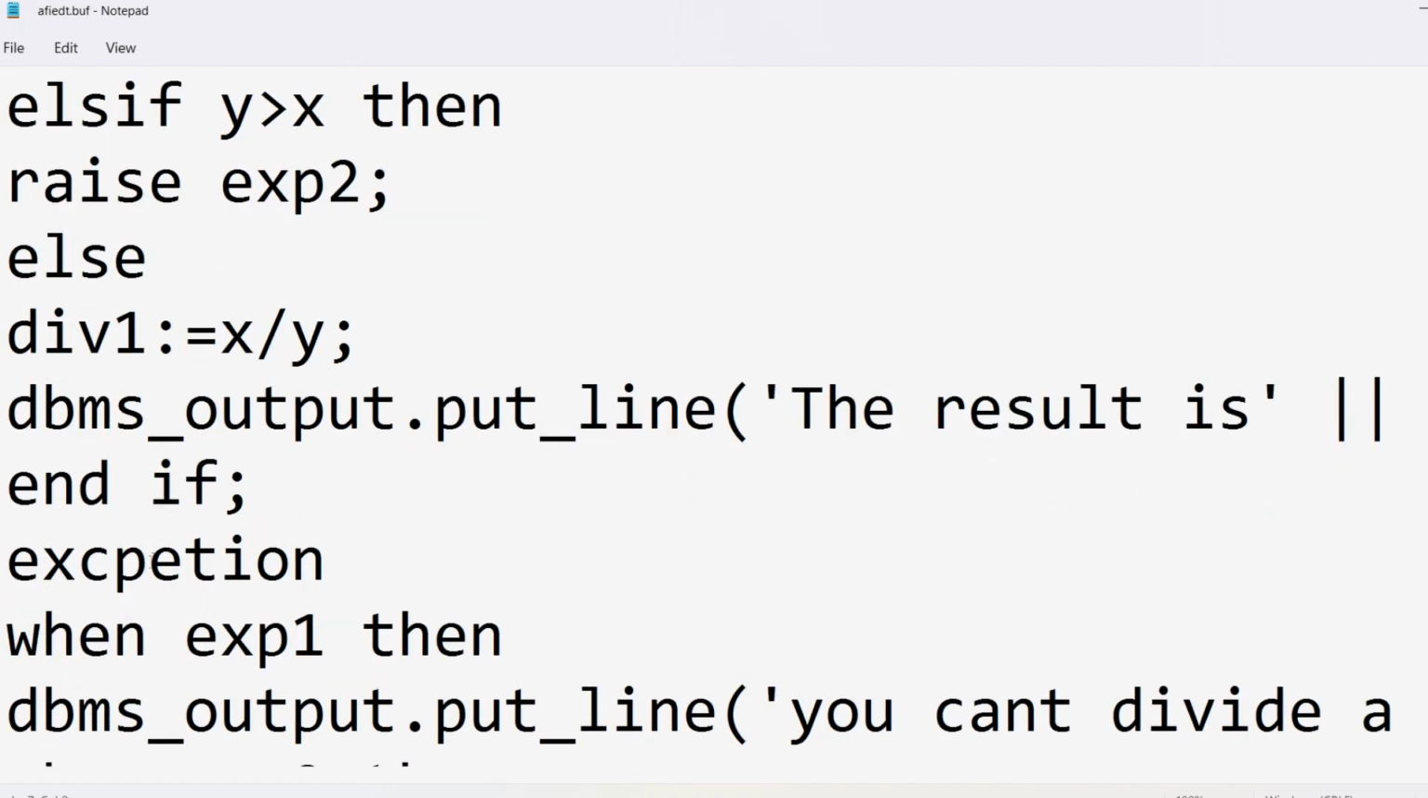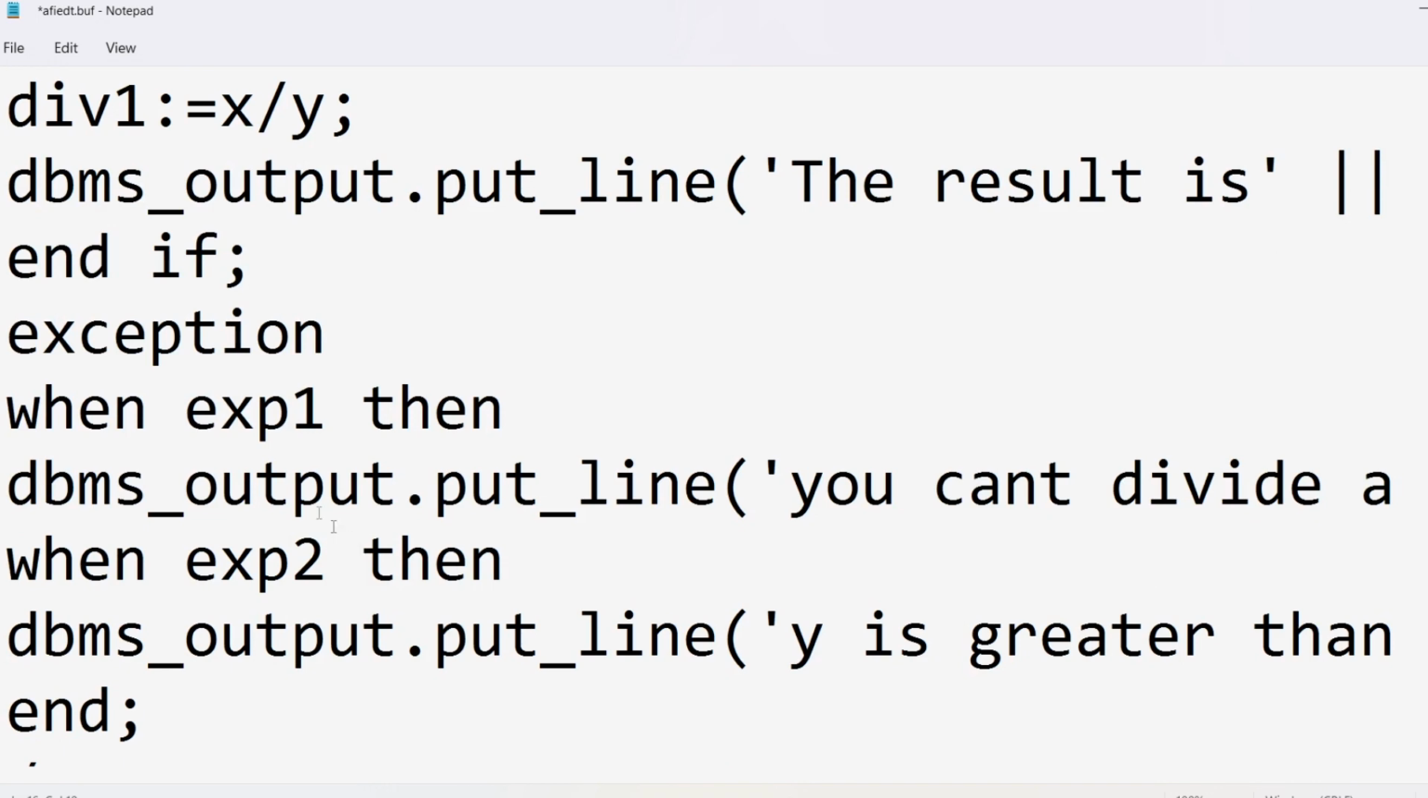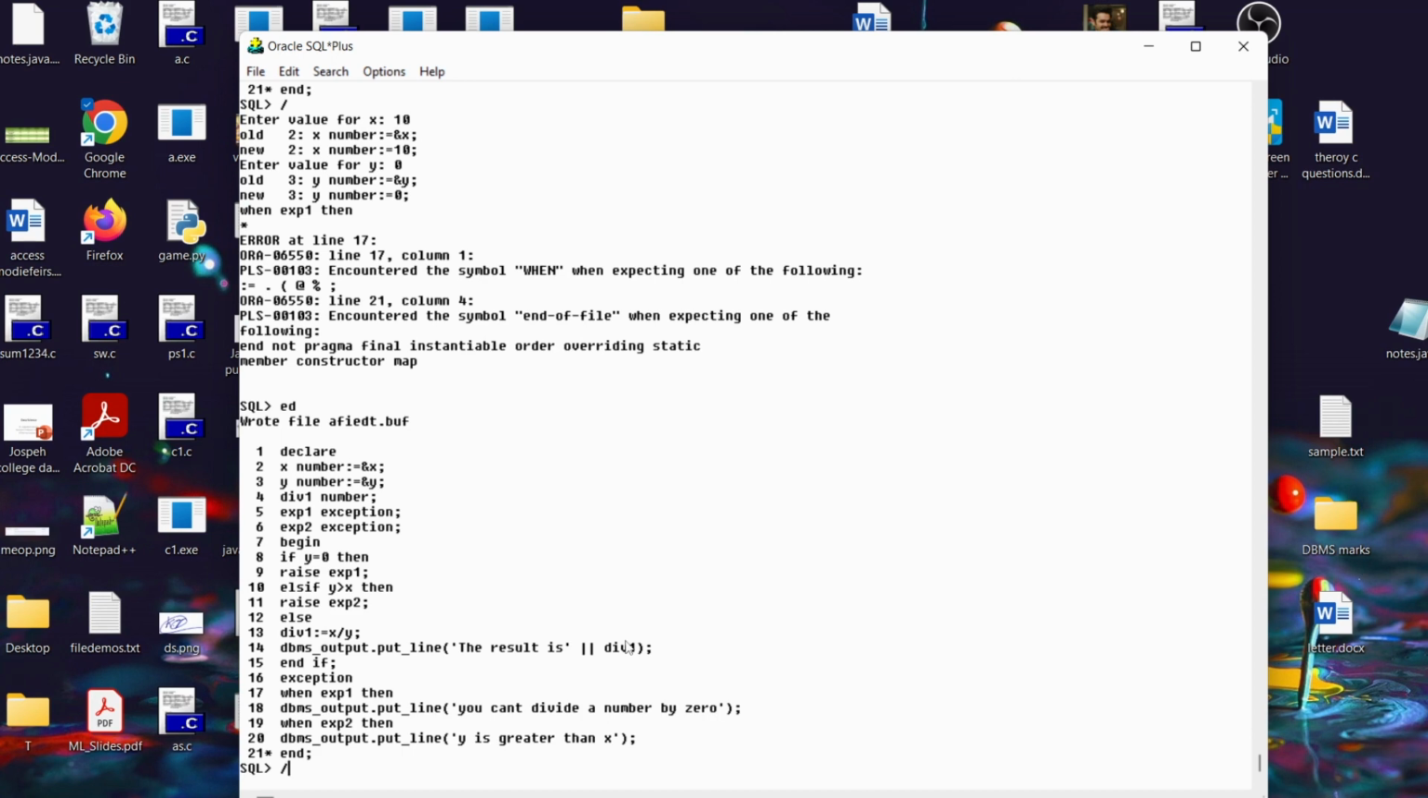Now the issue here is that we have written the exception spelling wrongly. The exception block you need to write as EXCEPTION, then you need to write the exception statement. So I have written when exp1, then I have to display 'You cannot divide a number by 0'. If exp2, then I want to display 'y is greater than x'. Now I have modified this program, and then I will provide the backslash.